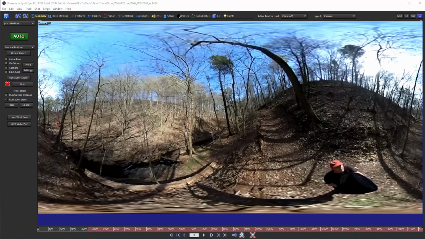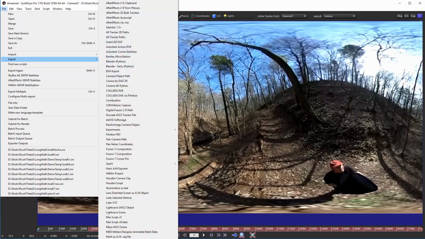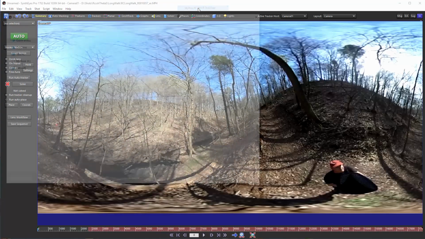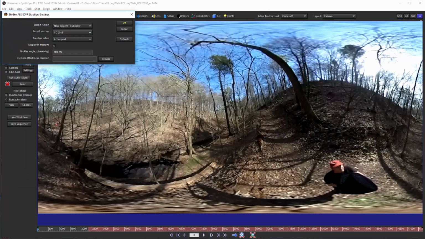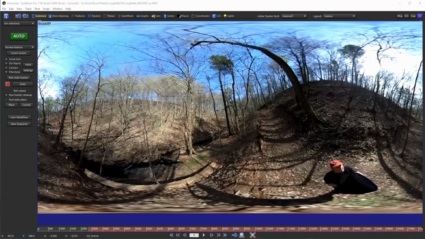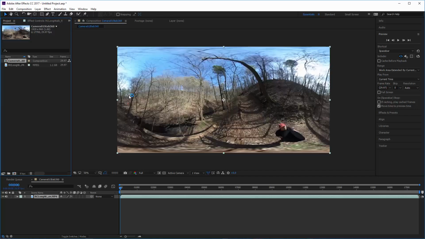Let's go export the data to SkyBox. So we'll select File, Export, and 360 VR. We'll select that SkyBox option, and we'll just export a JavaScript file, and this is going to get read directly by After Effects. We've got the option set up for After Effects to just run it immediately. So After Effects was sitting in the background doing nothing, just a new project, and now it's brought in that stabilization data.